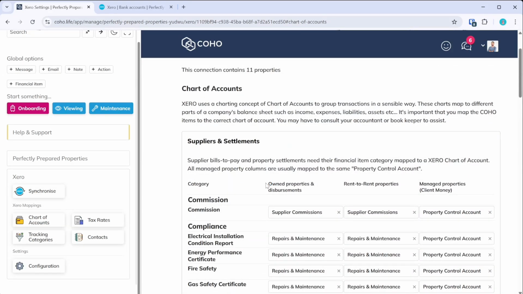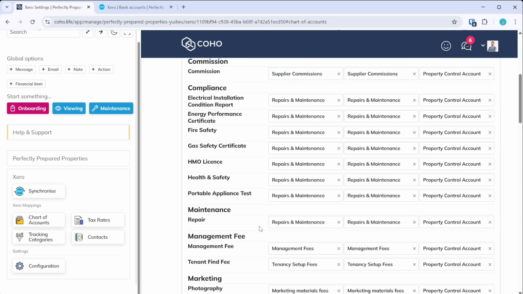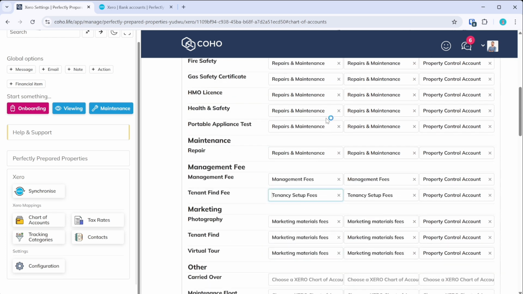The left-hand side column is special. The left-hand side column is used both for properties that you own and you've set them up as owned, or for the disbursement from the property owner on the managed property. So when you have a managed property, you earn £700 of commission as a management fee, and that will fall under this category here, management fee, and it's this mapping where that money will go. And the tenant find fee that we created for Suzanne is this mapping. So you go ahead and map these.